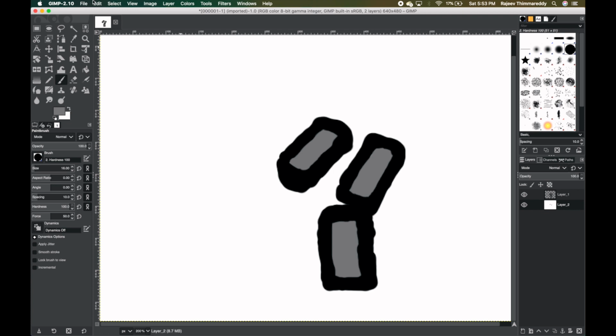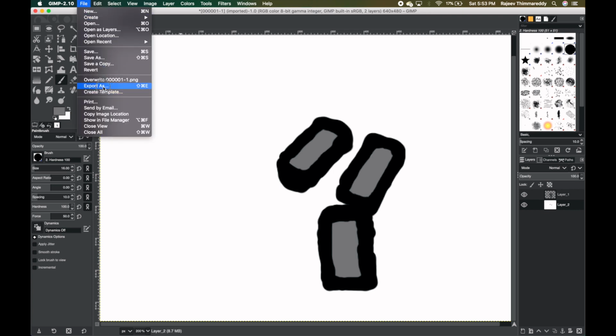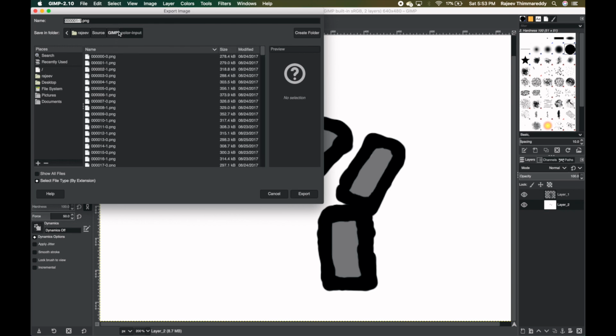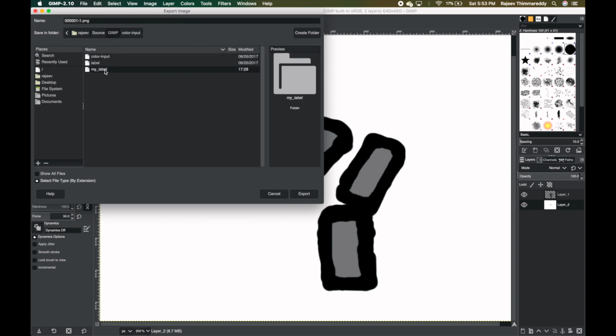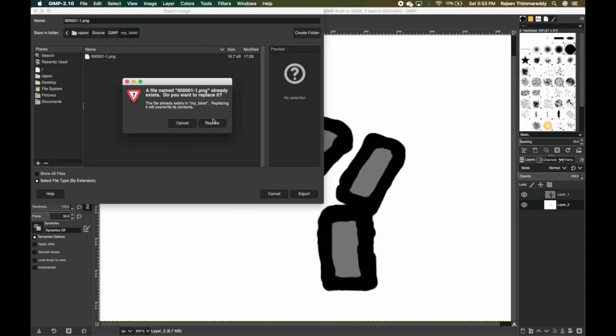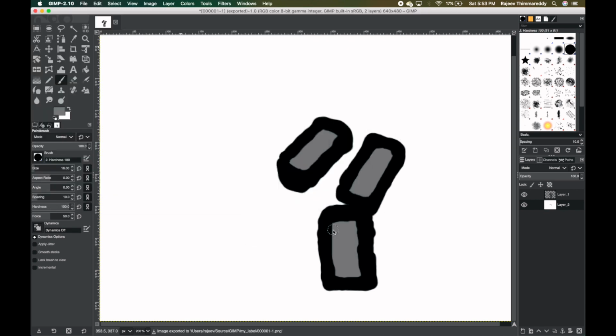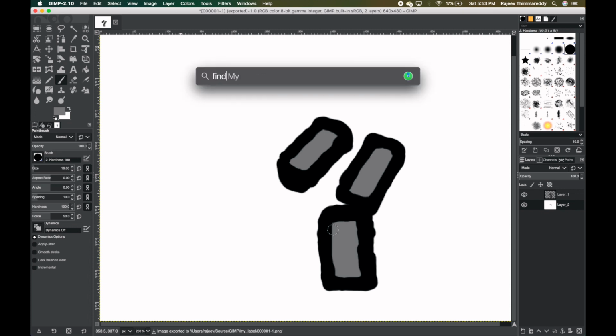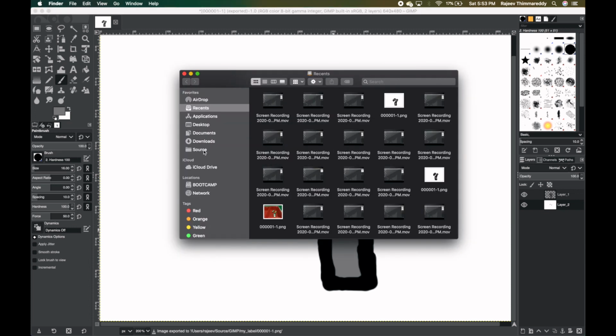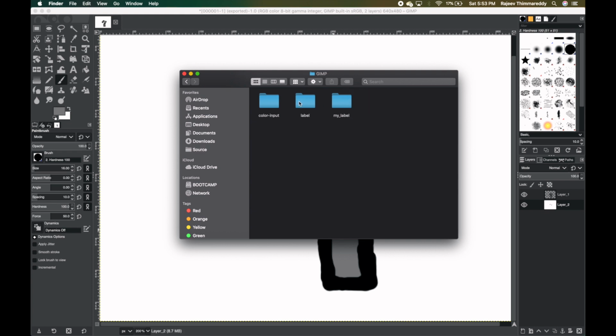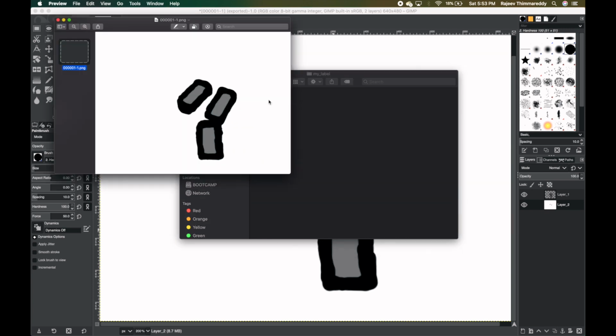So now what we're going to do is go to File and Export As. I'm going to go to GIMP in this folder. Export. Yes. And yeah, export. And now let's just go and take a look at it. Hey, looks good.